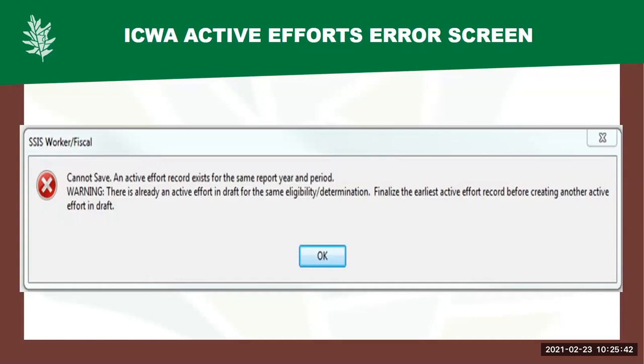So this first warning is when a child may be part of multiple work groups in SSIS, but only one active efforts may exist at one time per child participant. So users will need to follow their agency's protocol in terms of care coordination and document all active efforts across each work group or service area in one active efforts record.